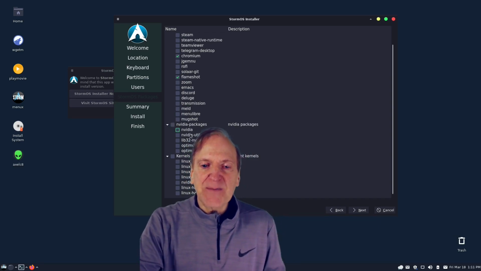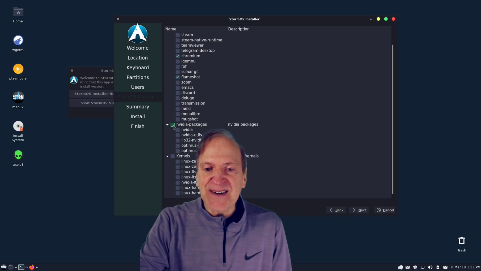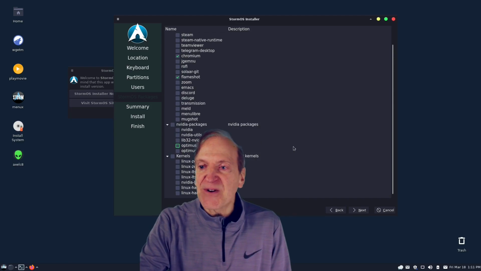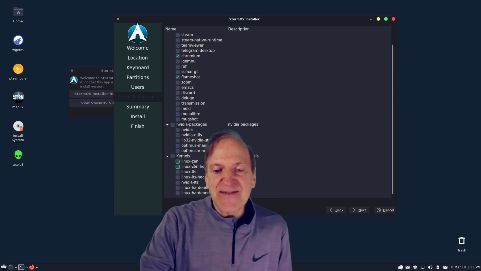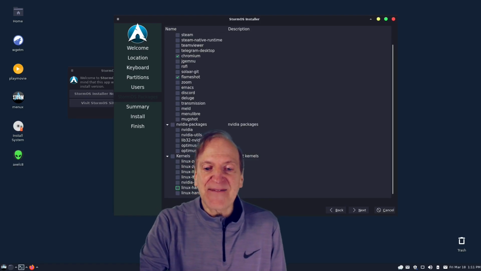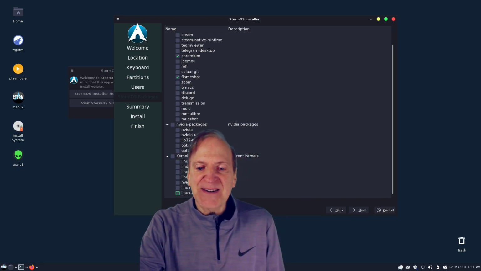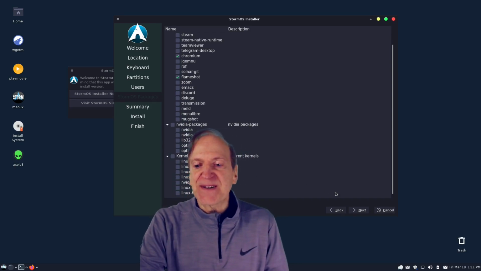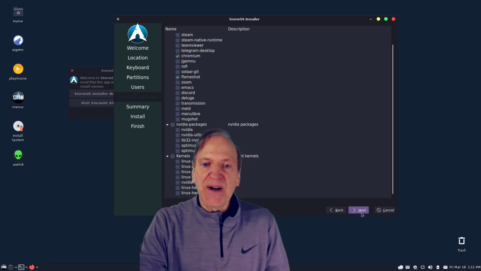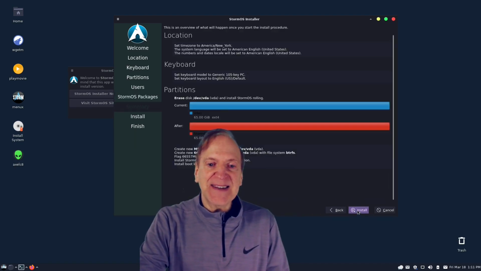And then we got our NVIDIA packages. So if you're using an NVIDIA video card, it would be a good idea to just check the main box here for your NVIDIA packages, and then kernels. So you can specify a different kernel or an additional one to have on here. You can go with the LTS, Zen, NVIDIA, hardened. So really nice here too. And by default, of course, it's going to use the latest kernel that's available, being that this is Arch based. And then we'll just go ahead and hit next and install.